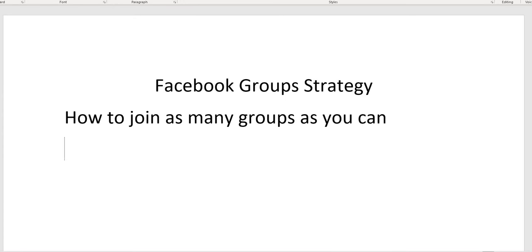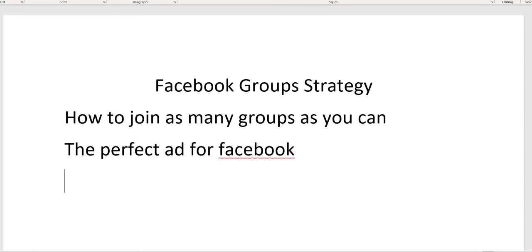And then we're going to go over how to create the perfect ad for Facebook, because every platform is a little different. The perfect ad for Craigslist is going to be a little different than the perfect ad for Facebook groups. The perfect ad for Facebook groups will be a little bit different than the perfect ad for apps and Marketplace. And even the perfect ad for Letgo is a little bit different than the perfect ad for Marketplace. That's why it's so important to go through each of these videos.